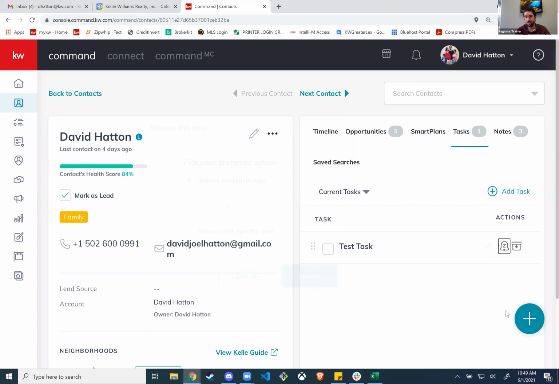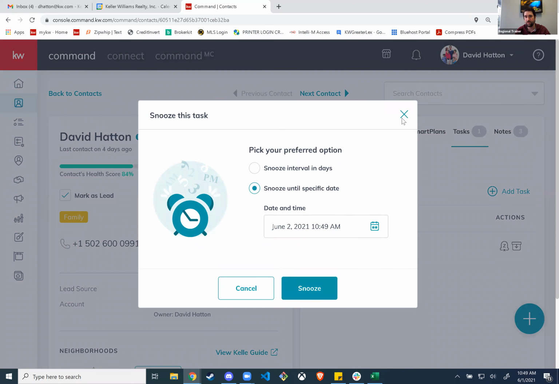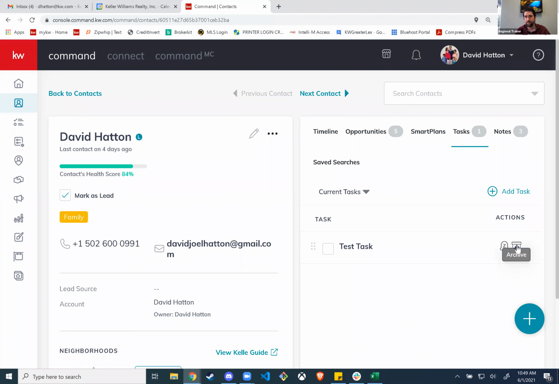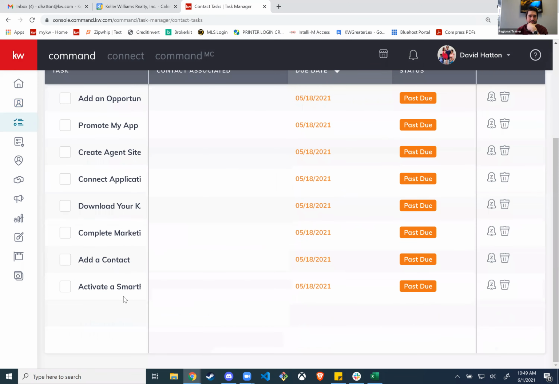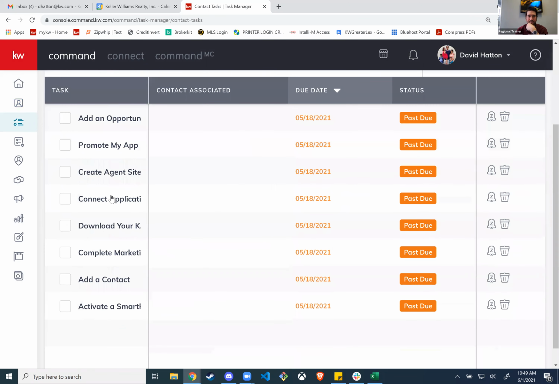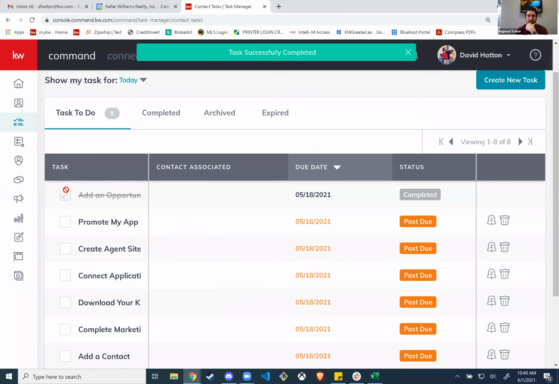You can also snooze. So if I hit snooze, I can push it for a certain amount of days, or I can push it to a specific date if I want to. And you can also archive it, right? So I'm actually going to come over here. Right under contacts is the tasks widget. So I'm going to click on that, and you can see all of these past due tasks here. I'm just going to click one, say it's done, complete task, just so you can see. Now I have the check and it's struck through. So we know that task is completed, right?